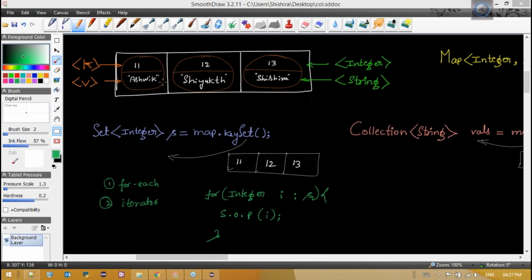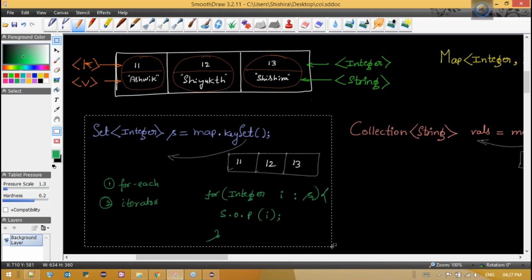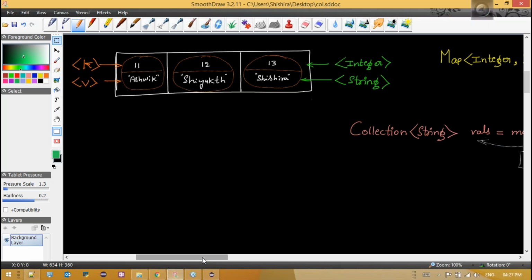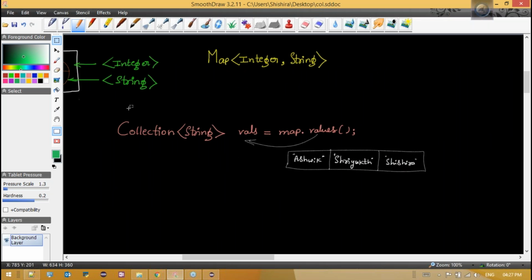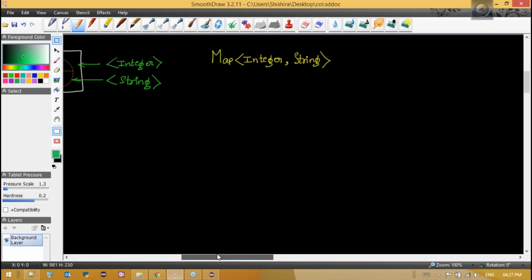Next is, now understood, right? The keySet method returns only keys. The values method returns only values. Now, I don't want only keys or only values, but I want both, the key-value pair. Basically, I want three entries. So if you want entries, then you can use a method called the entrySet method. This is interesting, and a little tricky as well. Listen to me carefully.